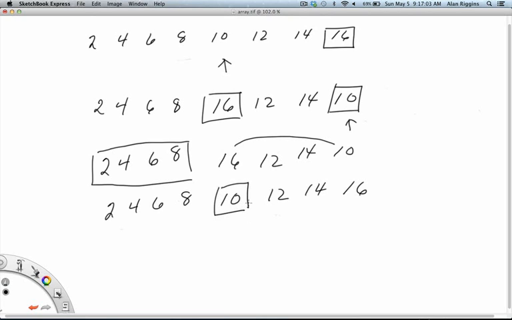And notice that now we're going to make a recursive call here. We have 3 elements on one side and 4 on the other. And this is going to give us the n log n behavior we want, because the number of recursive calls is going to be 2 log n.